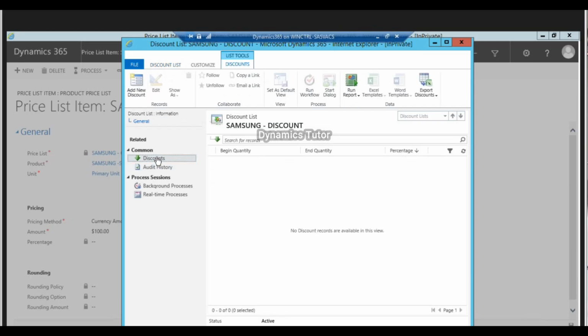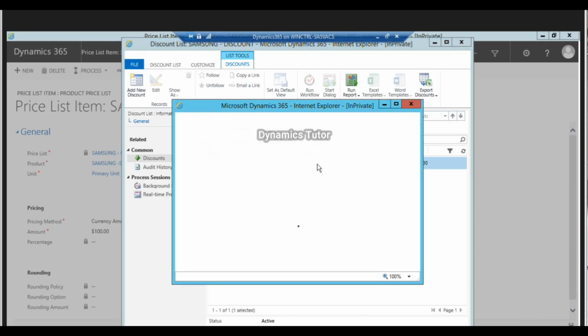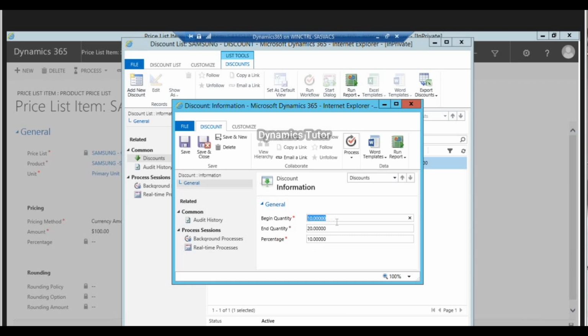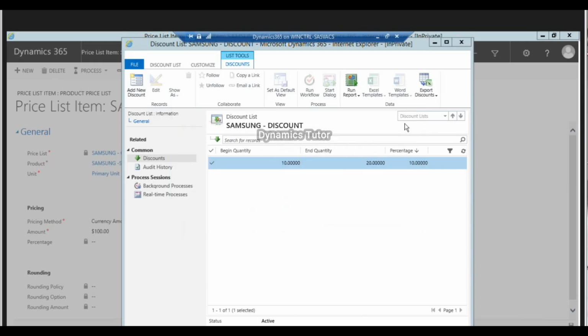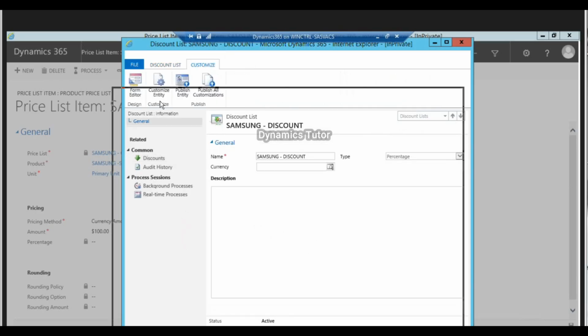So here, for the discount, we have the filter criteria. What is the filter criteria? If the quantity is between 10 and 20, not 10 and 20%, then the 10% discount is applied. Yes, if the quantity is between 10 and 20, then we are going to provide 10% of discount. So this is the criteria here.